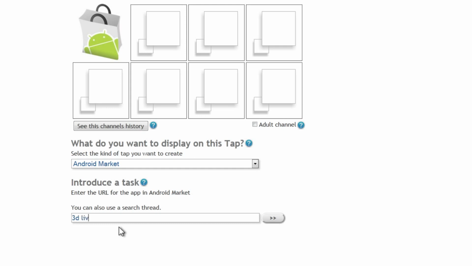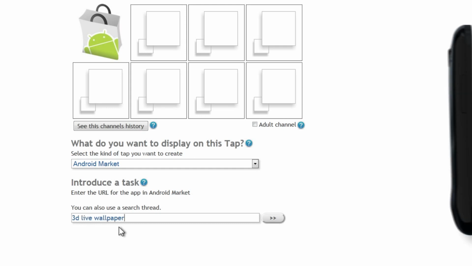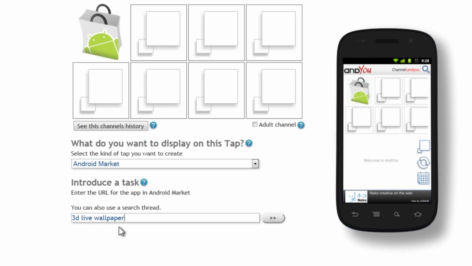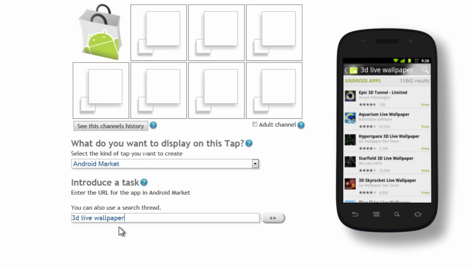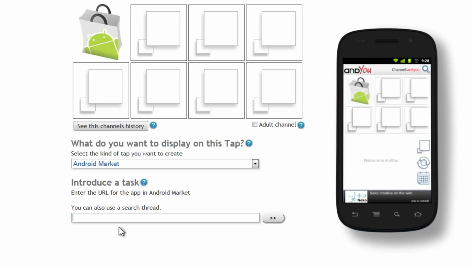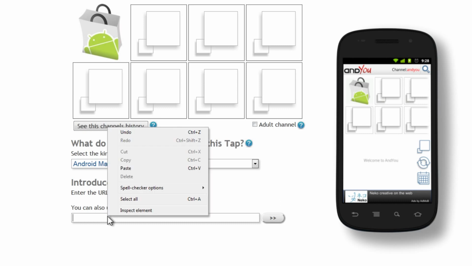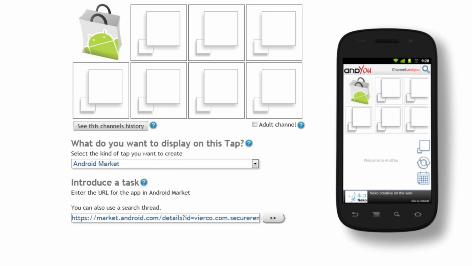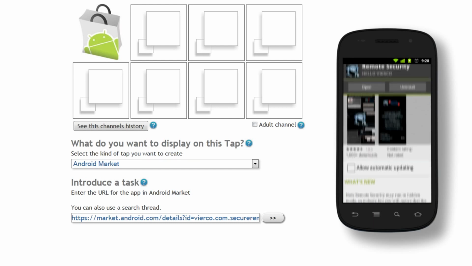If we choose a search thread, when a user clicks on this tab, he or she is going to access Android Market with the results from this search. If we type the URL of a specific app in the Task field, when the user clicks on the tab, he or she will access the market, but directly to the app.